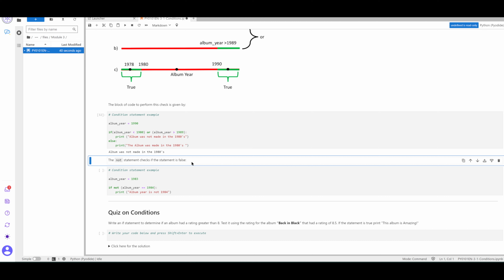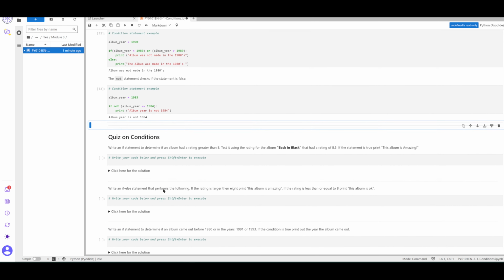The not statement checks if the statement is false. Album equals 1983. If not, album equals 1984. Print album is not 1984, which it will. Album is not 1984.